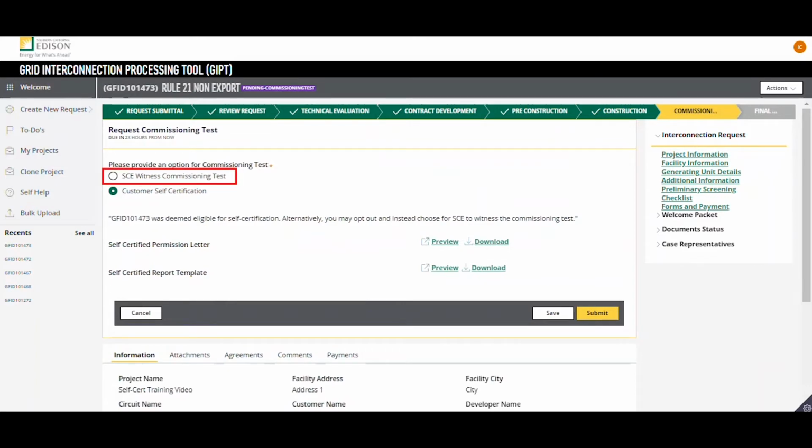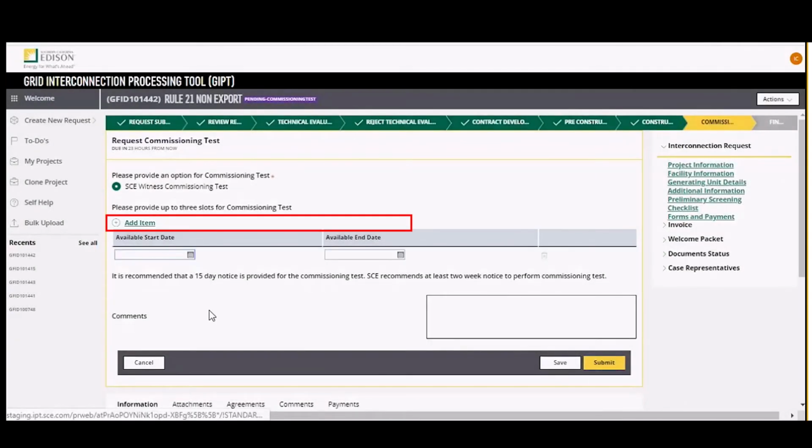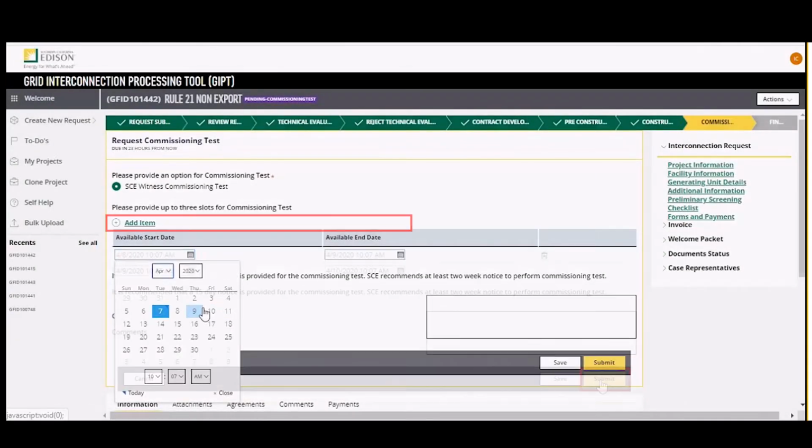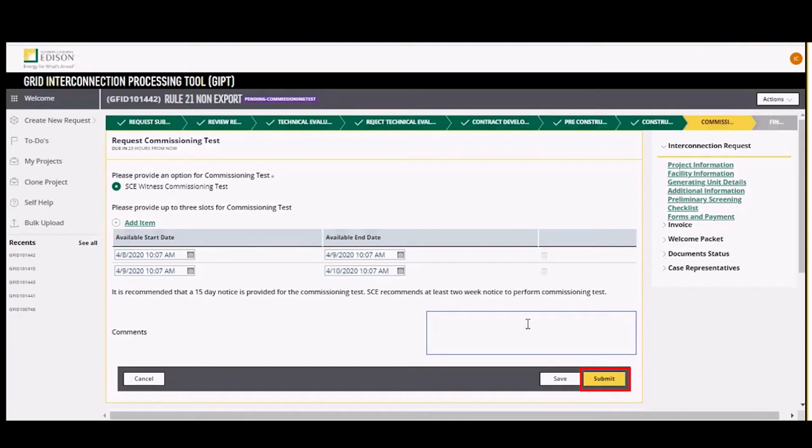Select the button next to SCE to witness commissioning test. Provide at least 1 time slot and up to 3 total times for the test. Click Submit. The case is then routed to the assigned engineer who will select the date and time from the options you provided or may counter a time slot that is more feasible to the engineer's schedule.